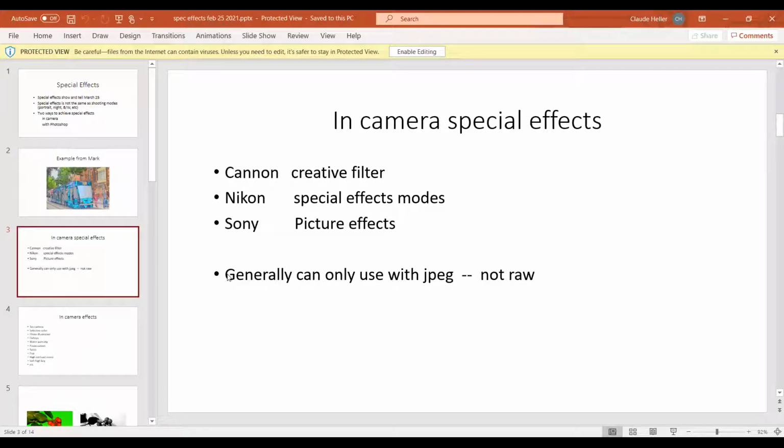And I'm going to keep using the word special effects because of the three main systems we're going to talk about. In Canon, they're called creative filters. In Nikon, they're special effect modes. And in Sony, they're called picture effects. I found that generally you have to use JPEG and not RAW in these things. It might vary by different cameras.